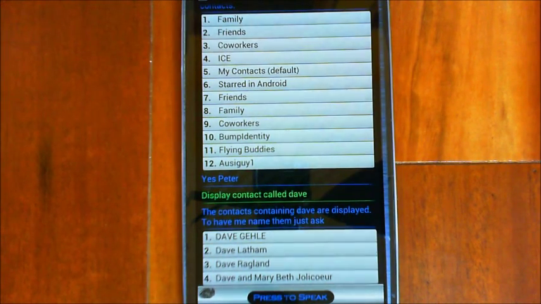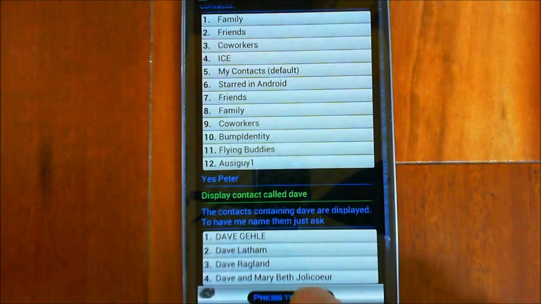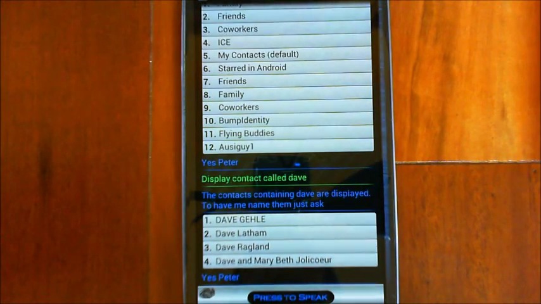Now the other way that you can have it find the right person when you want to text or call somebody is by assigning a nickname to that person. So then you would actually use the nickname instead of using their first name. So let me give you an example. Let's just say you just got married, okay, and you want to set up your wife as a new contact. So let's do that. Yes, Peter.